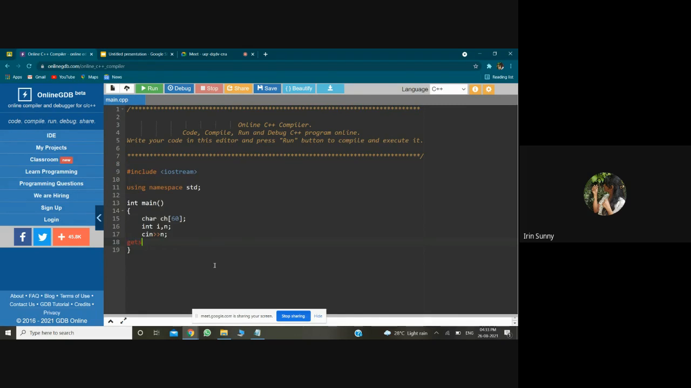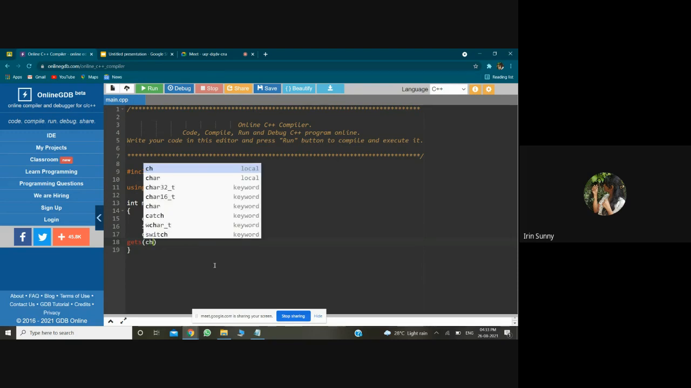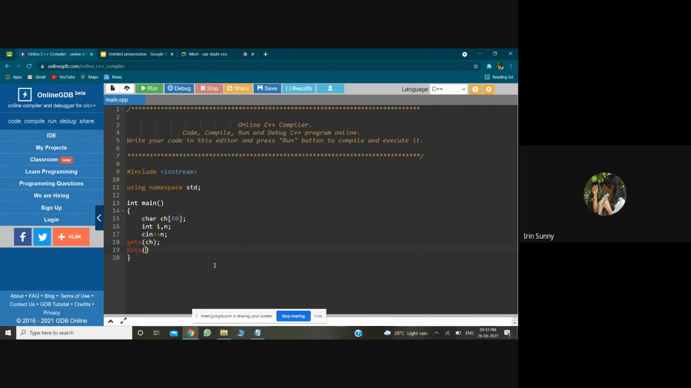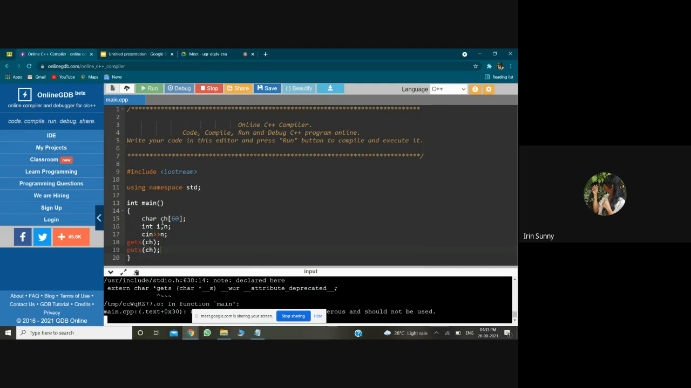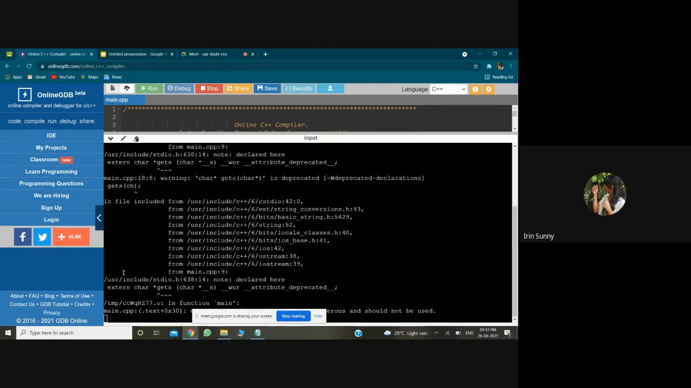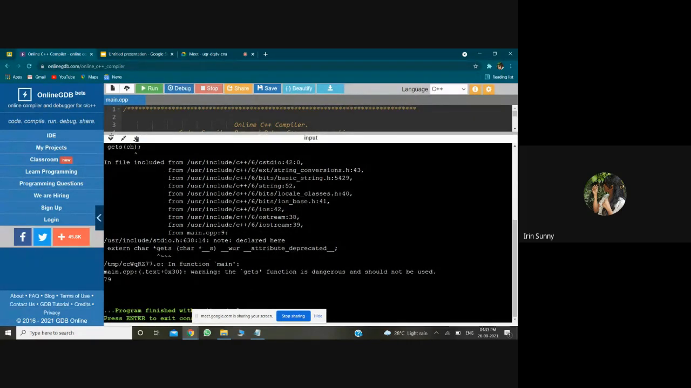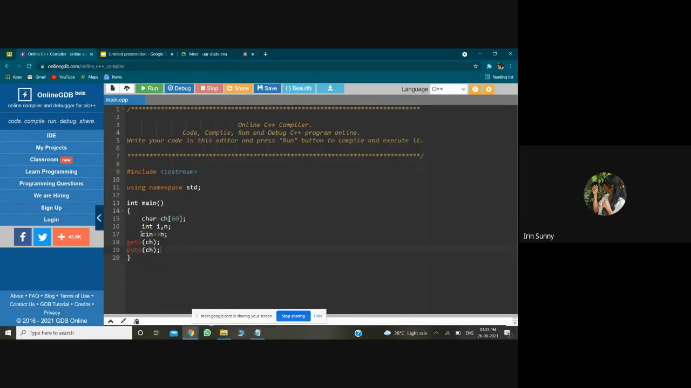Now if I write gets of ch and puts of ch, that means I am writing the whole thing. That's another way: instead of using cin and cout, I can use this statement. Now I enter the value of n. I can enter 70 something, and then I'm writing the value. I have to read n here.